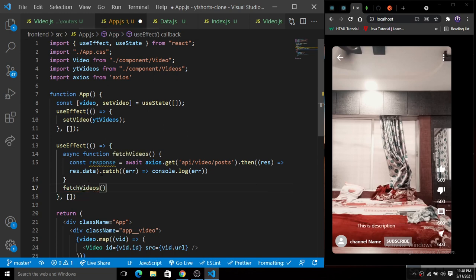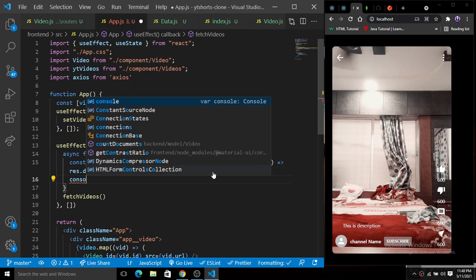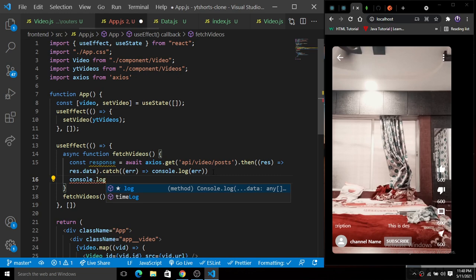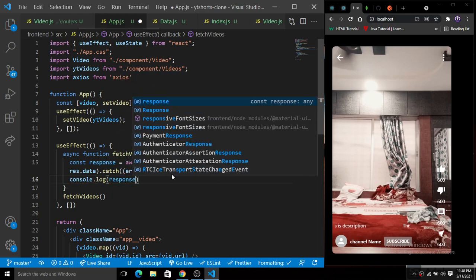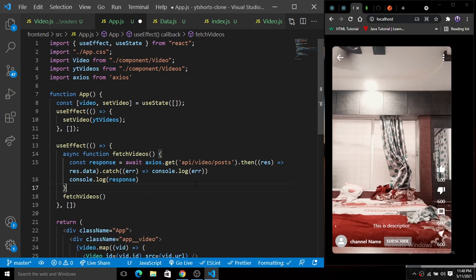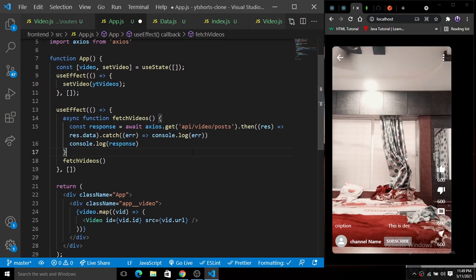So we simply call the fetch function here, and what I will do is simply console the response also. So simply console the response like this. We are done with this. So we have simply consoled the response here.